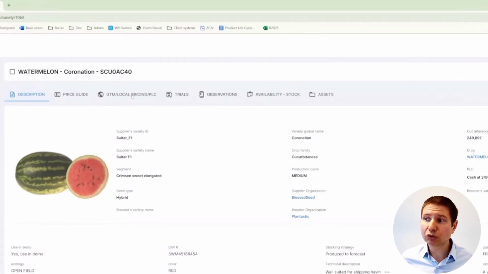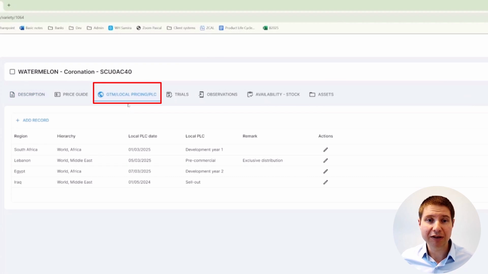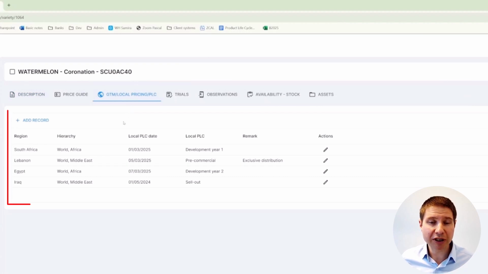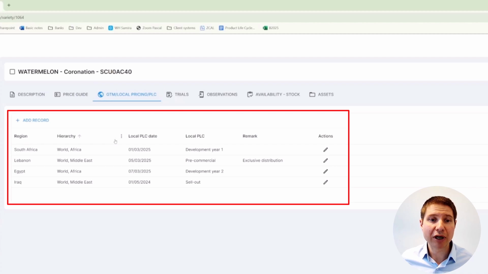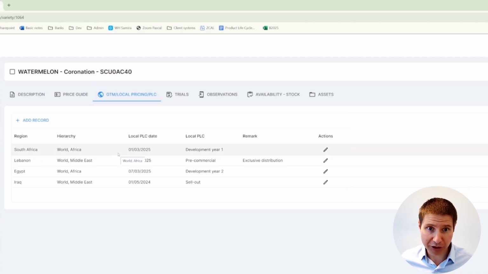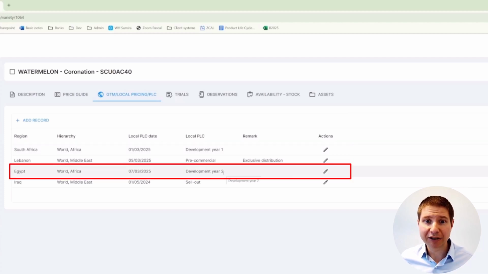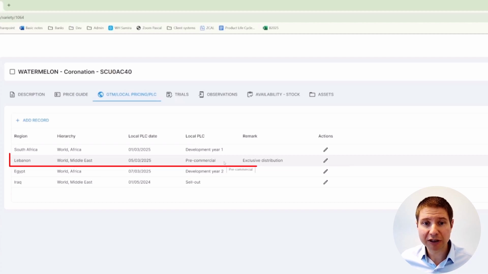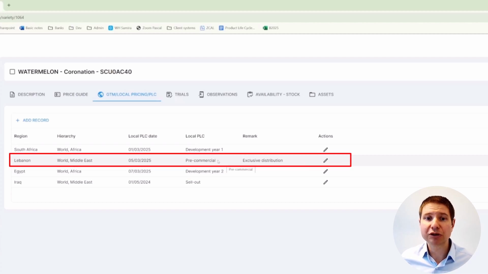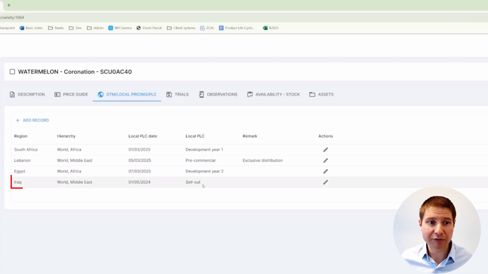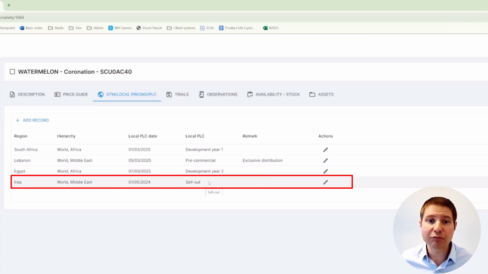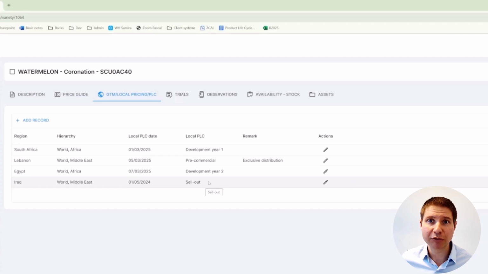So the next one I would like to talk about is the product lifecycle local version. So here you can define or check where your product is at what product lifecycle stage. So in this case, South Africa, it's the first year of development. Egypt, already second year of development. Lebanon, even further. It's a pre-commercial variety, so just about to be introduced. Whereas in Iraq, as an example, it's a sell-off or sell-out, meaning the variety is going off market.